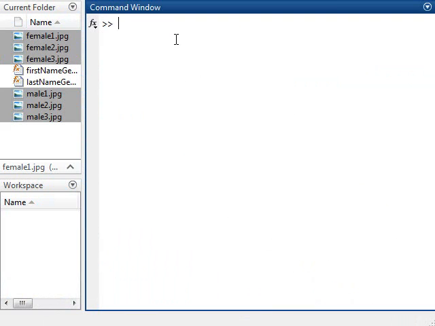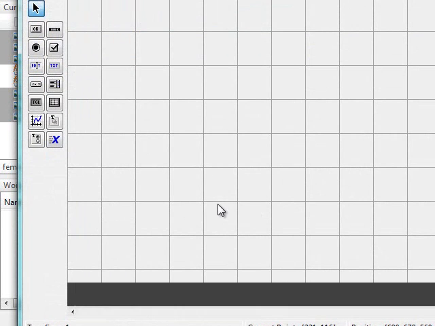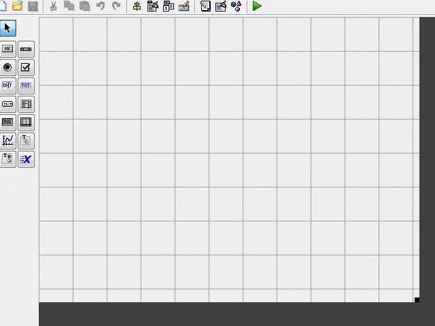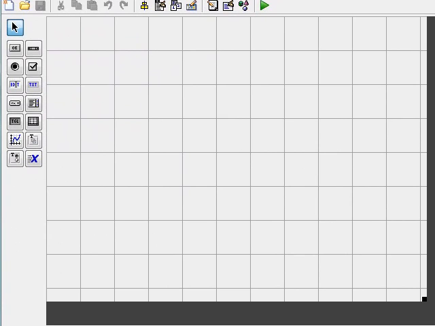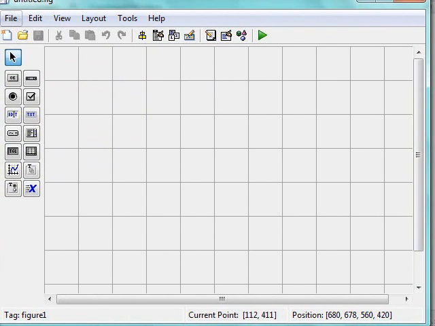Now I want you to type the word G-U-I-D-E. This is going to come up, and you'll say okay. So this is our guide. What this is going to allow us to do is to create what we call a GUI.